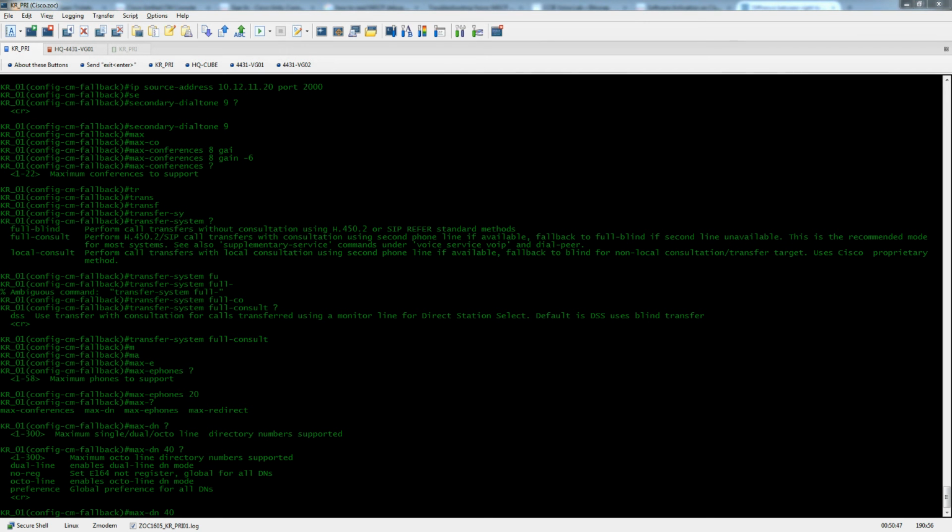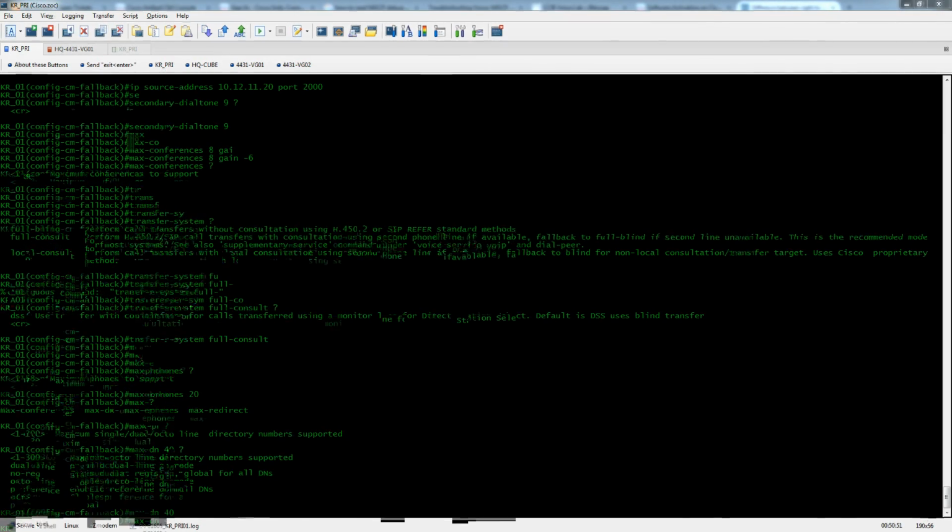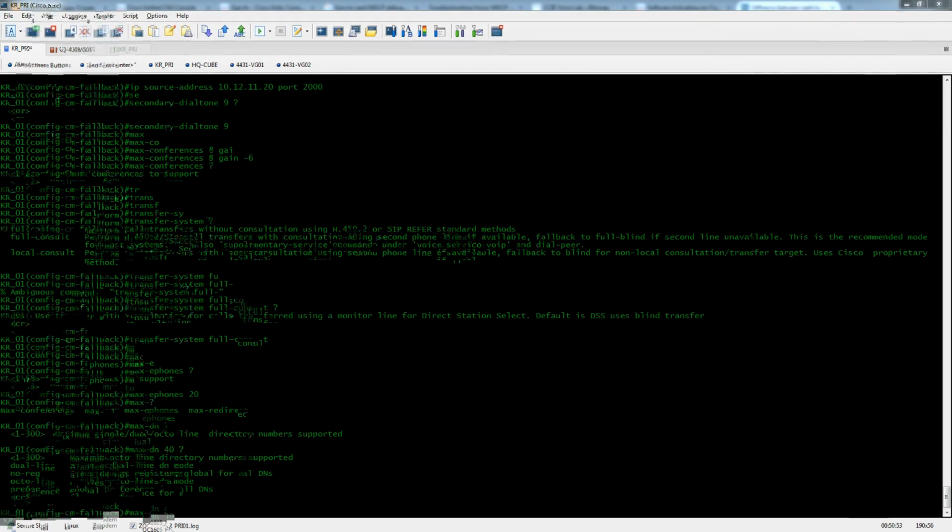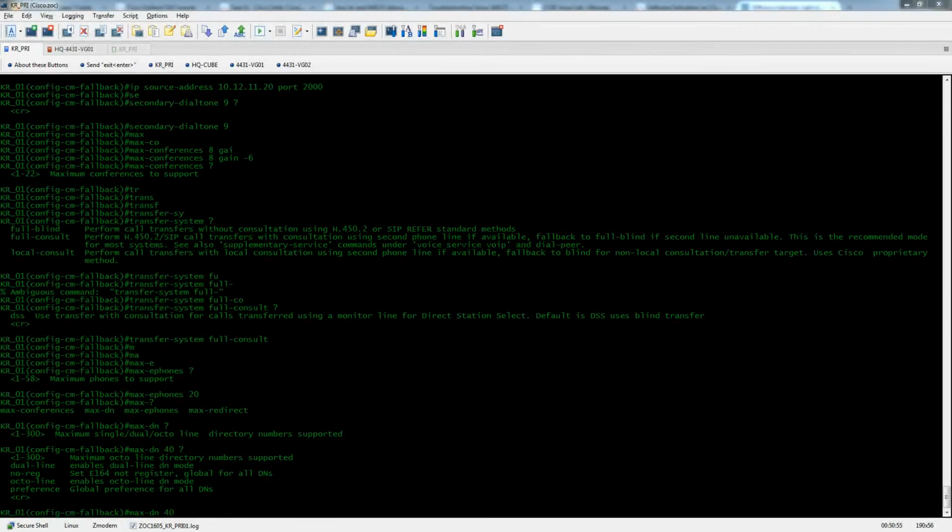So from Cisco documentation, if the initiating party for the conference call is a dual line directory number, the system selects another idle channel from the dual line directory number. If the selected channel has a call on hold, the conference operation will automatically select the hold channel and create the conference. So that's important.